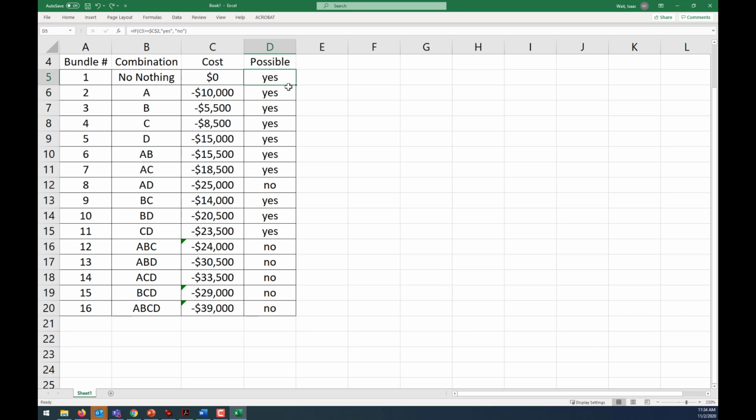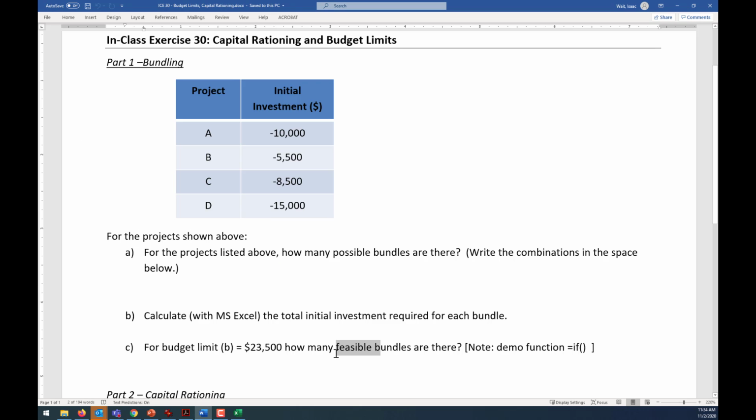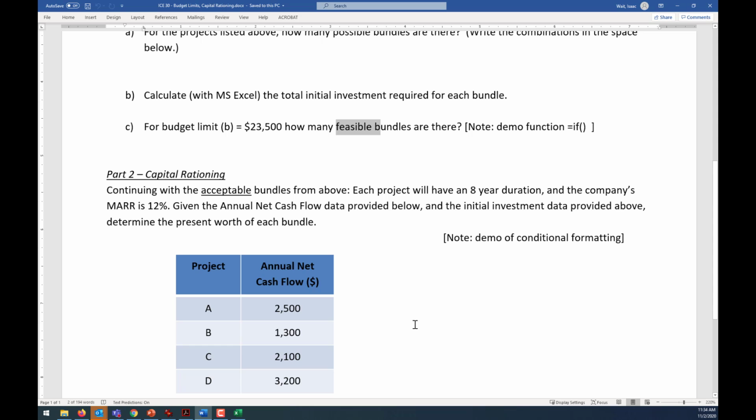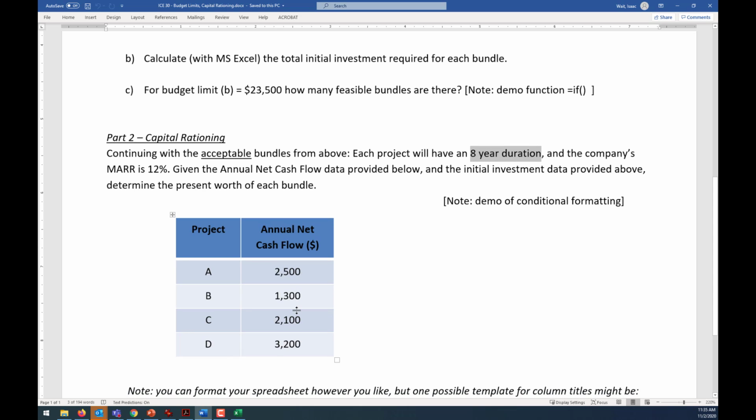How many possible bundles are there? So 1, 2, 3, 4, 5, 6, 7, 8, 9, 10 possible bundles. And so it asked, how many feasible bundles are there? There are 10. All right, so now capital rationing, part 2 of the in-class exercise here. We know that each project is 8 years long. Here's the annual cash flow that's associated with each of the individual bundles.